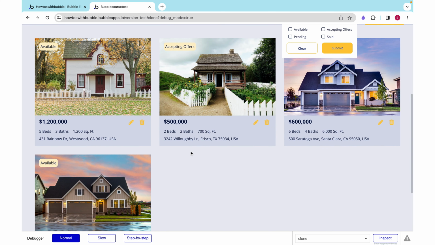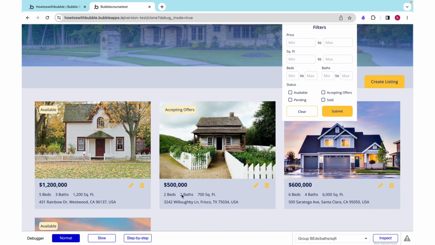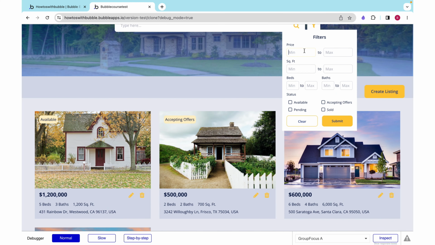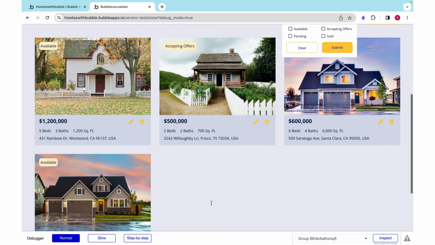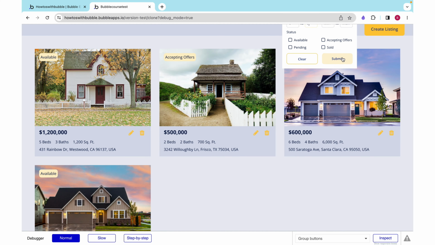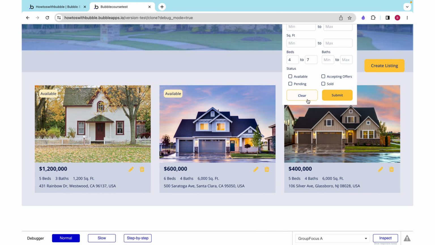I'm going to include a more inclusive range so we can see multiple things. Let's filter by number of beds. I'm going to do from 4 to 7. So the only one that doesn't include is this Willoughby Lane, because the rest are within that range. I can click submit and we see Willoughby Lane disappear.